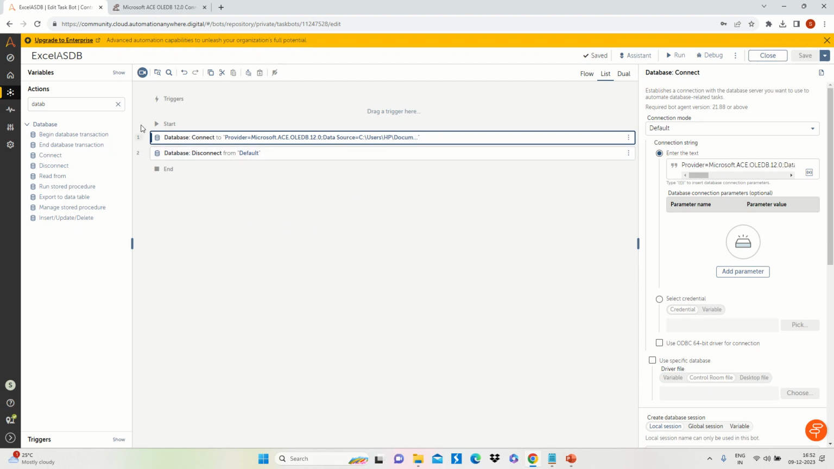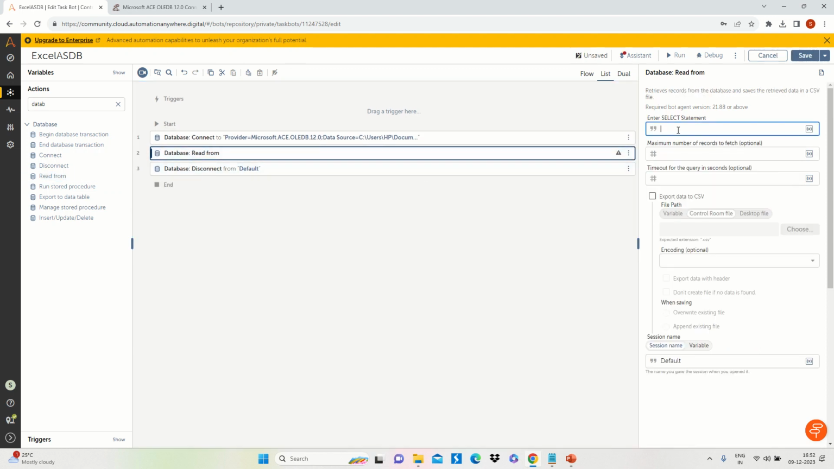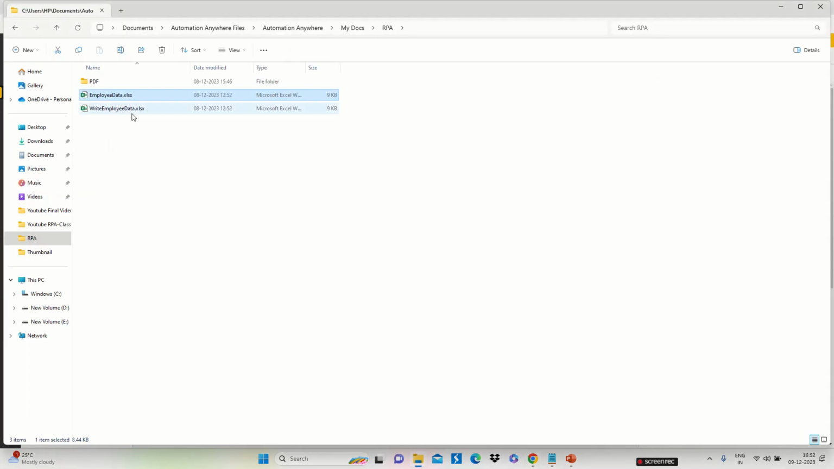So now what will we do? We'll use this command, Read from. Using this one, we retrieve records from the database and save the records to the CSV file. But as of now, we'll take this, and here we need to write a statement, I mean a query. So we'll write a select statement query. Before that, I'll just open the Excel sheet.